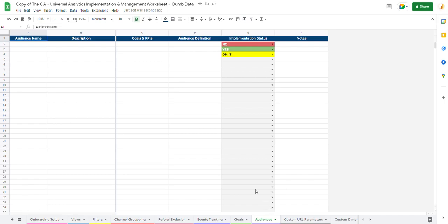Then the audiences is where you create your audiences, like you document your audiences. The audience name, the description, the goals, and the KPI. Why do you intend to create it? Why do you need these audiences? And the definition of these audiences. What is the composition? What is this audience made up of? In any form of notes, this is just where to track the status.